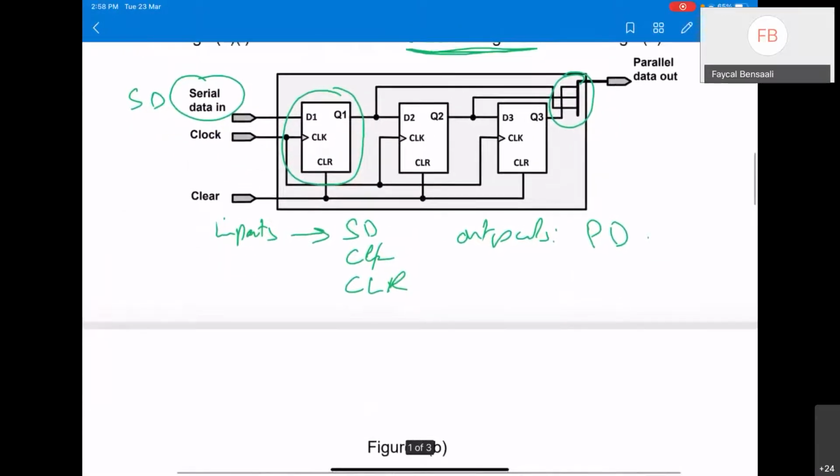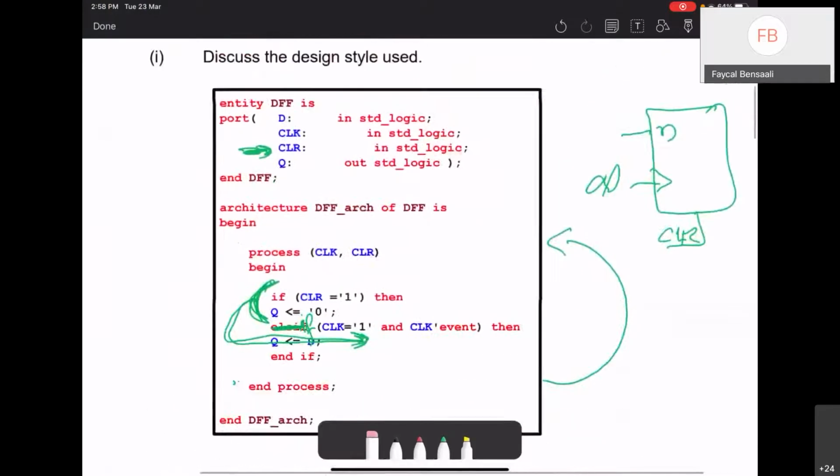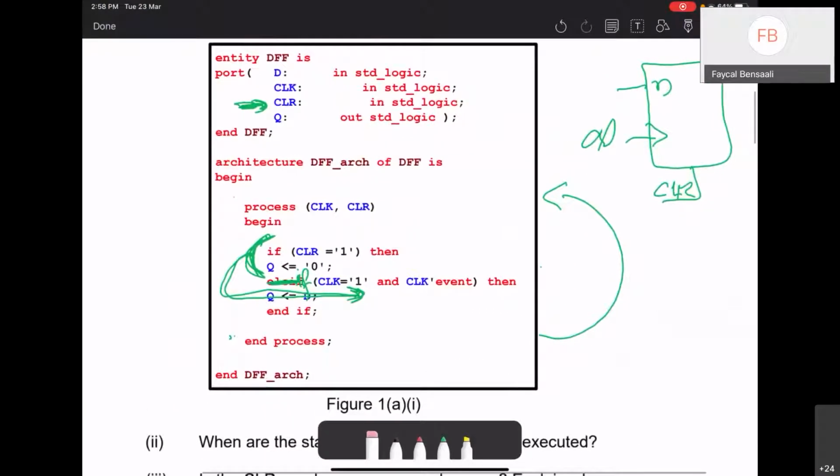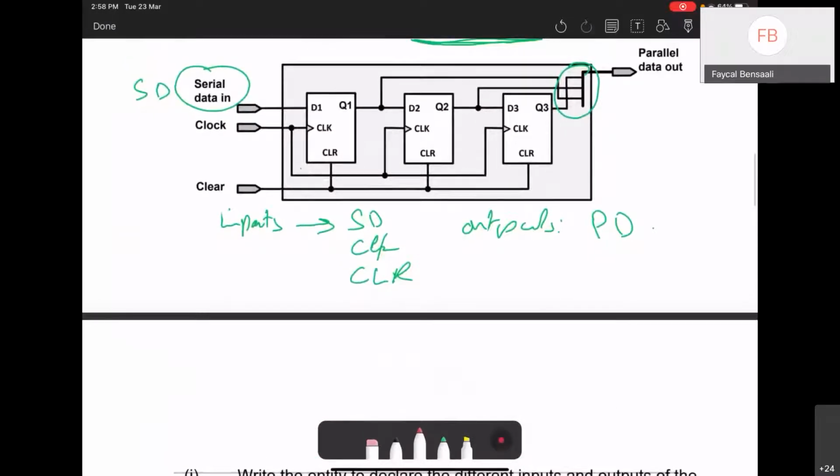So we'll start with the port mapping. I think you know how to declare the components, yeah? So I'm not going to repeat this. Components, we just copy this, paste, and that's it. We already have the VHDL code for the component. We didn't ask you to write it again. It's already here. So we have D, CLK, CLR, and Q in this order. So we need to follow this order.